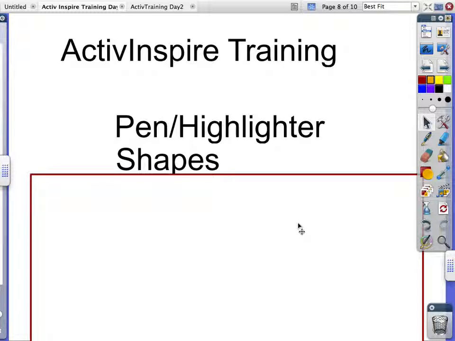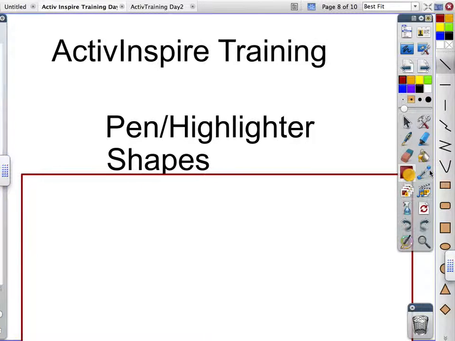So, how many of you use shapes on a regular basis? I use them in programs that I've already made. I go to Promethean Planet and I use a lot of their resources, which use a lot of shapes, and they're great. Shapes are awesome. Let's talk about it.